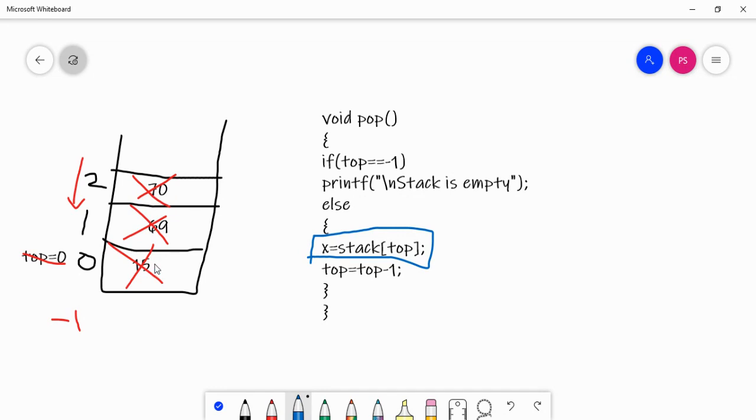And these two steps, x equals stack of top and top equals top minus 1, you need to understand for pop. And for the push function, it will be stack of top equals x and top equals top plus 1. But in the push function, you need to take care that your stack should not overflow, because overflow will happen when your stack capacity is at max size. You cannot insert more elements into it. And underflow will happen when your stack is empty, when your top is at minus 1, and still you are trying to pop out an element from it.